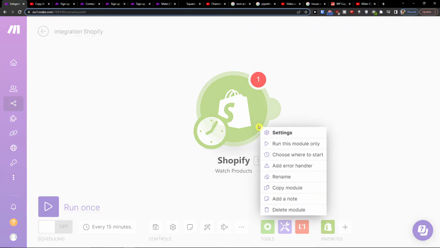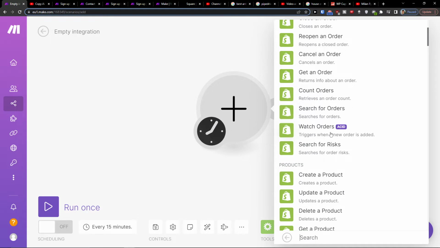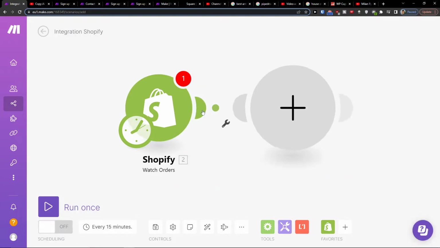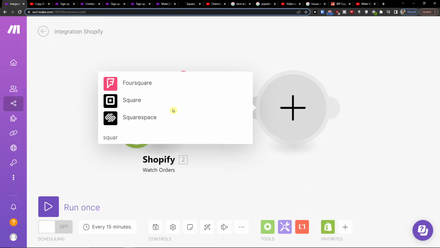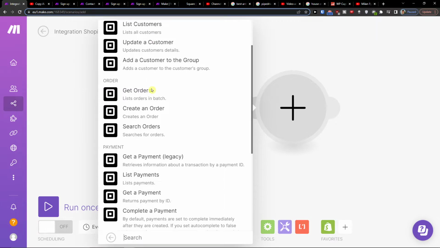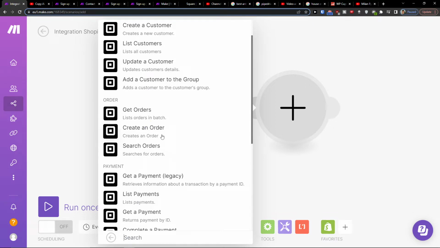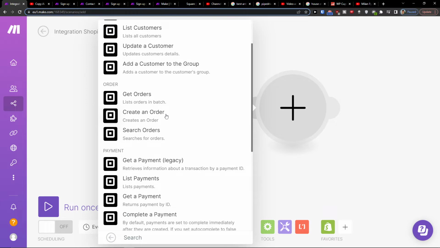Or no, I'm not going to watch a product. I'm going to have another module, the order. So you're going to connect your Shopify account. Then you would click plus here and you want to add a Square. And then you're going to have what you need to do. So let's say you're going to create an order right here in Square, or you can do vice versa.